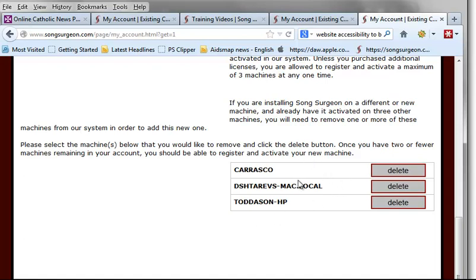So let's assume that you got rid of one of these. What you would do is simply click the delete button for that machine name, and that's what these are. These are machine names. So if you delete one of those, there are 2 that are remaining, which means you have a 3rd space that's now open, and you would be able to license your new machine. That will conclude this training video on how to register, activate, and deactivate machines.